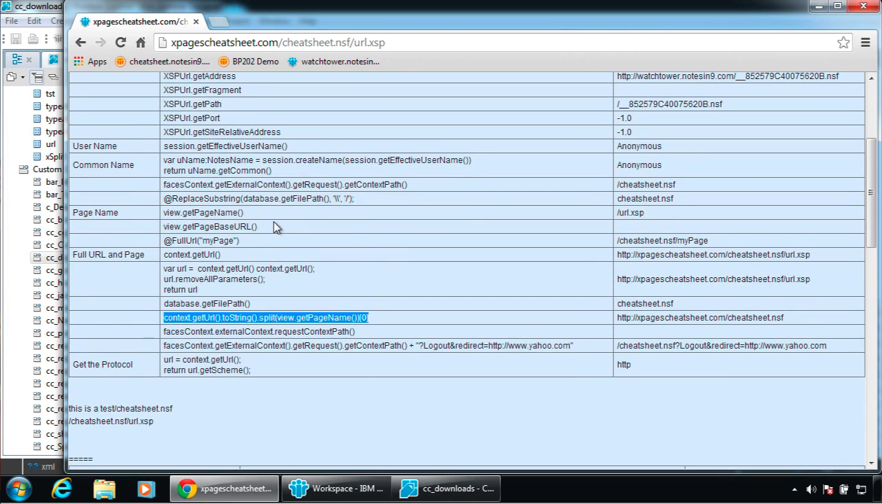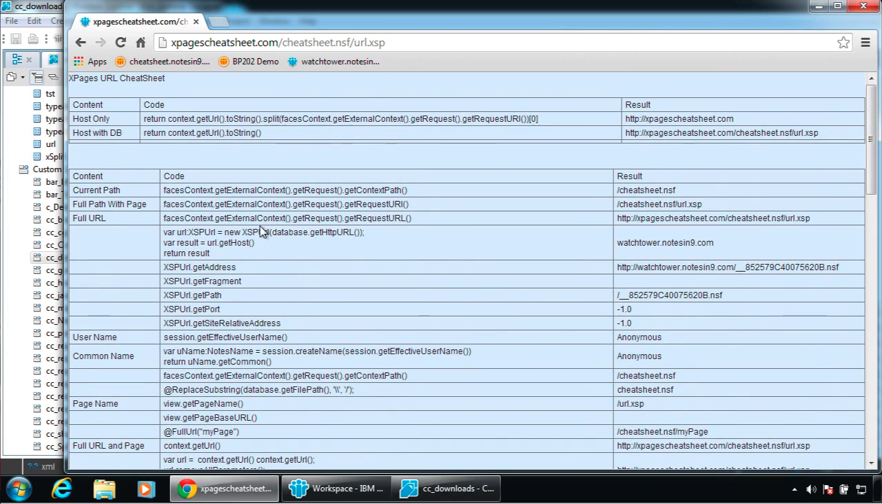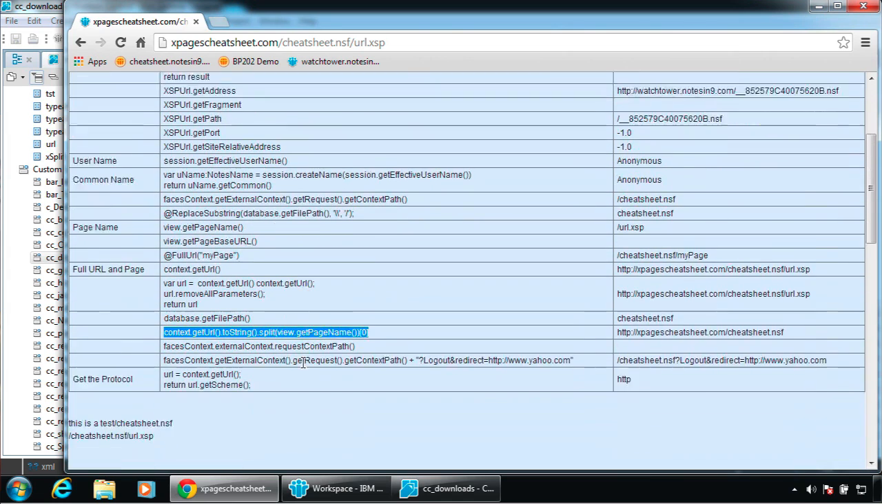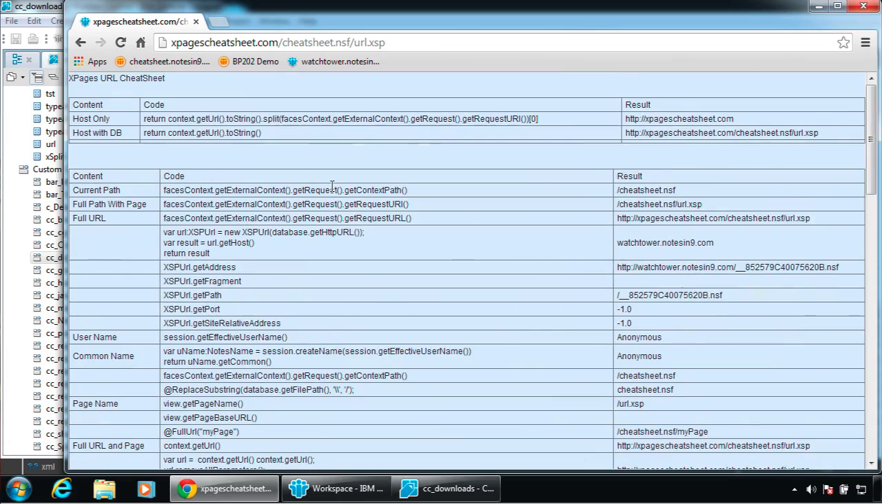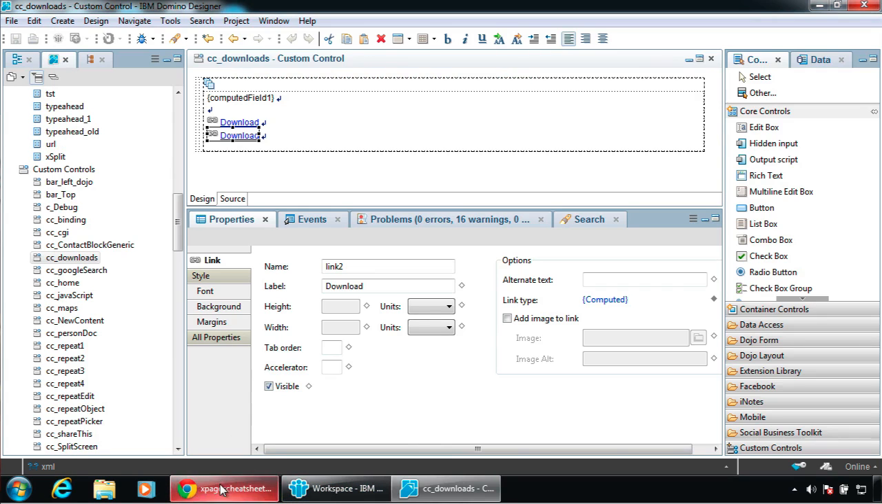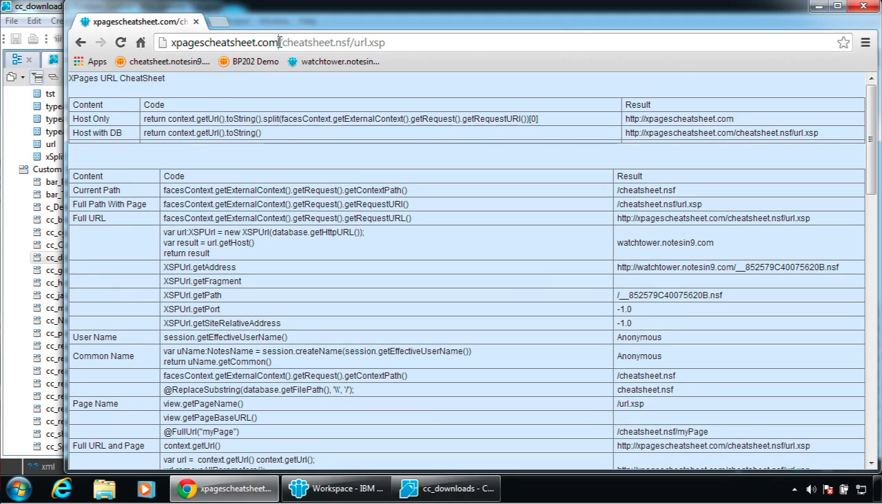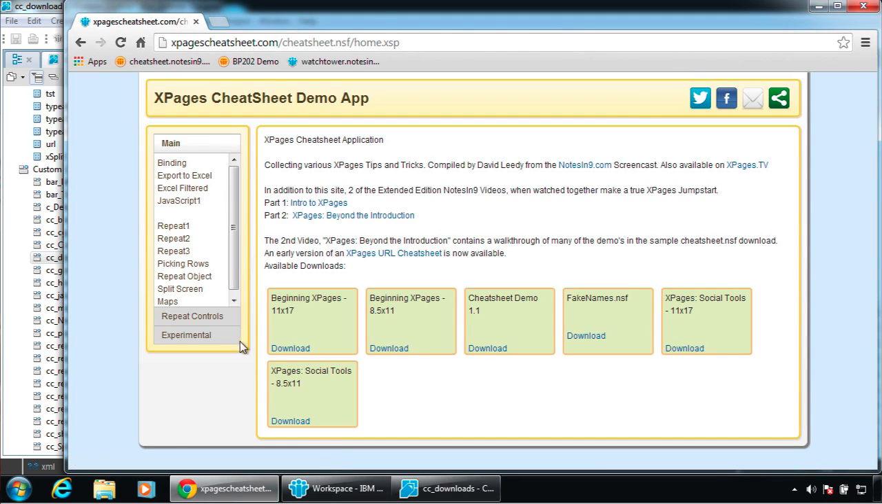So there's a lot of URL-based hints on this little online cheat sheet that you can use for your own stuff. And there's other stuff down here. And eventually this will get prettied up. So that's what happened there with the XPages cheat sheet. Apparently it's been going on for a long time that the downloads did not work if this part of the URL existed.